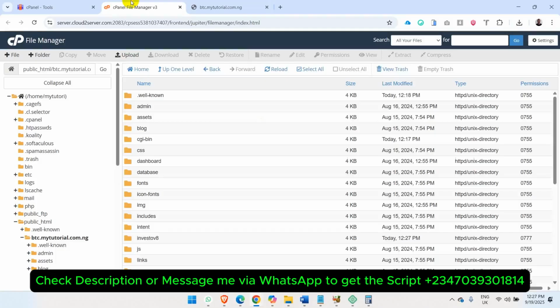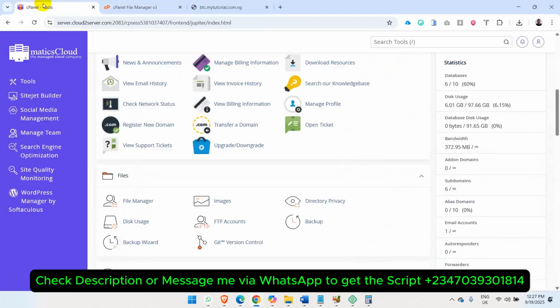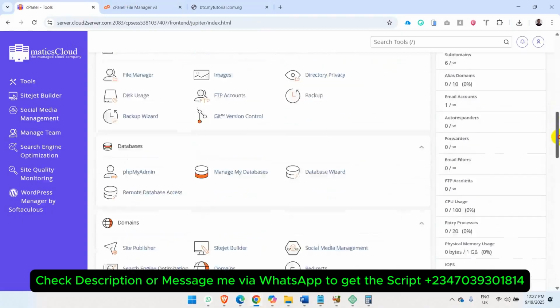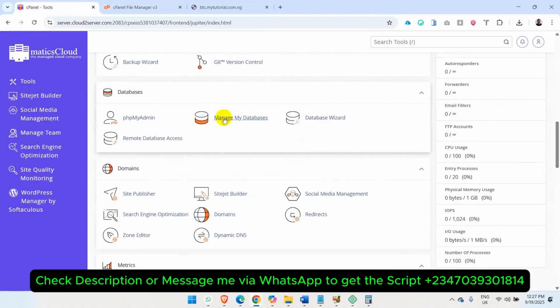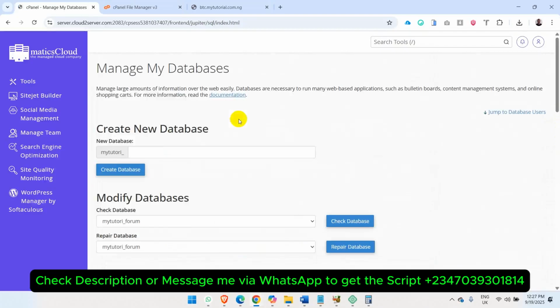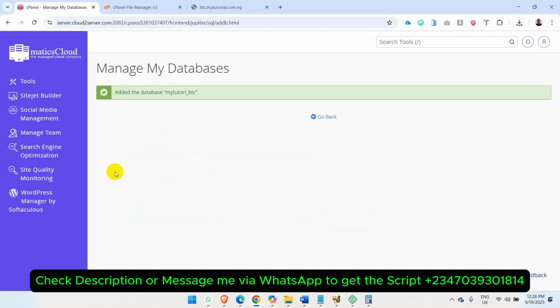So what I'm going to do is quickly go back to my cPanel and navigate to where I have my databases. Go to database. I'm going to go to manage my PHP database, then create a new database. Let me name it BTC. I'm going to click on create database, then click on go back.